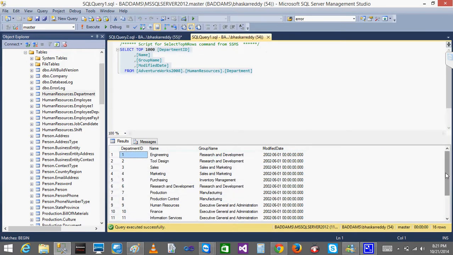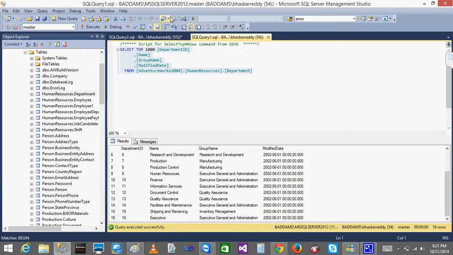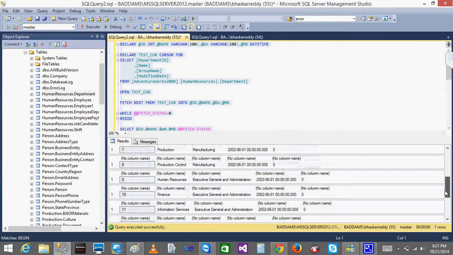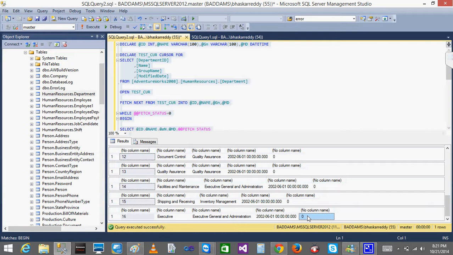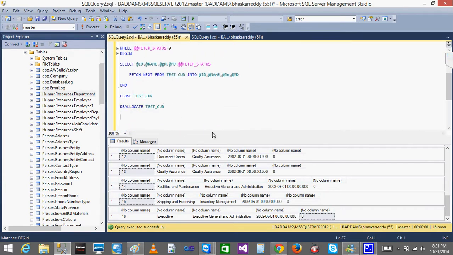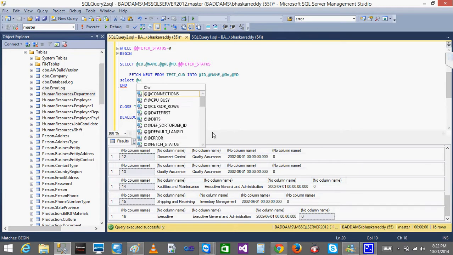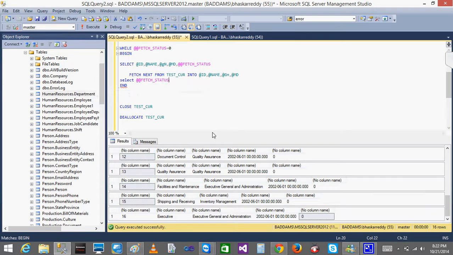So what is the last record you have? Department ID equal to 16, right. There you can see the fetch status is 0 only, because it is the last record, so it fetched the last record. Done. Now, if I print the fetch status after the fetch of the 16th record, I'll select @@fetch_status here. Okay, that is it.